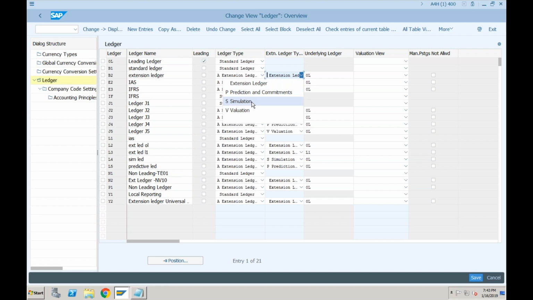Now, only in 1809, just 3-4 months back, when SAP released this new SAP S/4HANA version, they included this prediction and valuation ledger. Okay, so we'll talk about this in detail, but as of now, just remember the different four types of extension ledgers, and within the ledger, there are two types, standard ledger and extension ledger. One more thing, whenever you are creating an extension ledger, it will always contain an underlying ledger.